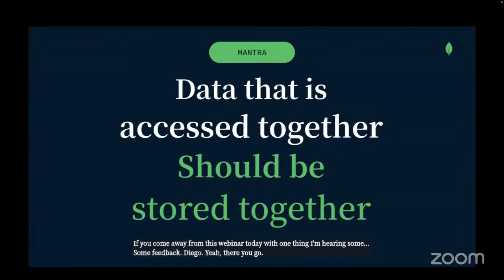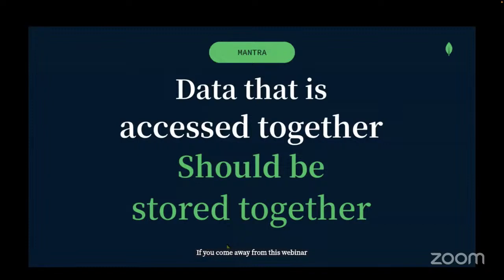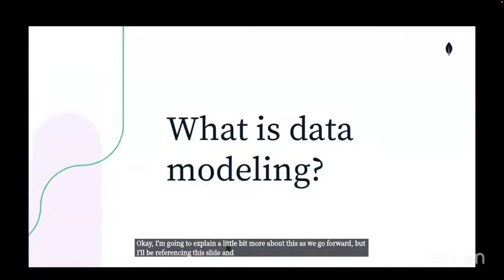If you come away from this webinar with one thing in mind, I want you to remember this mantra. This is a mantra that I use whenever I start a data modeling project with MongoDB. Data that is accessed together should definitely be stored together. Okay, I'm going to explain a little bit more about this as we go forward, but I'll be referencing this slide and our mantra throughout the webinar today.